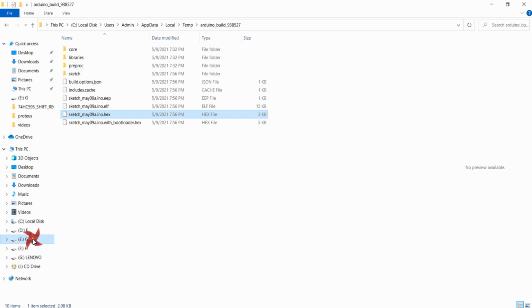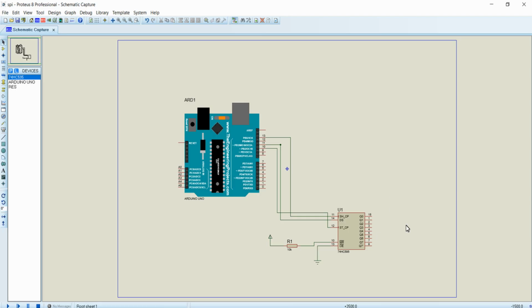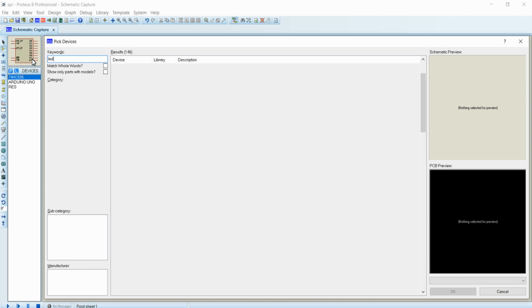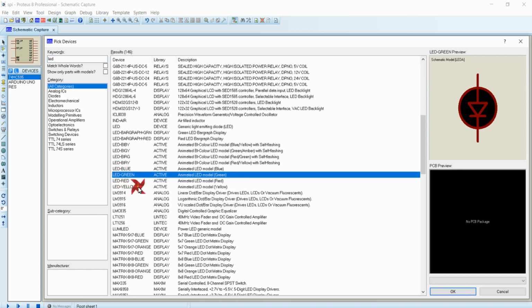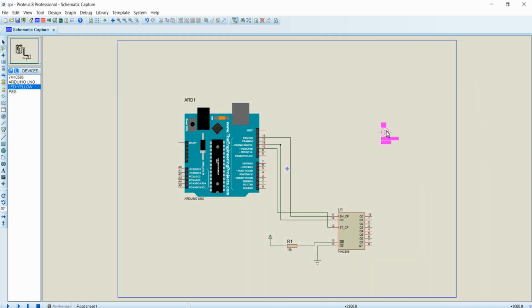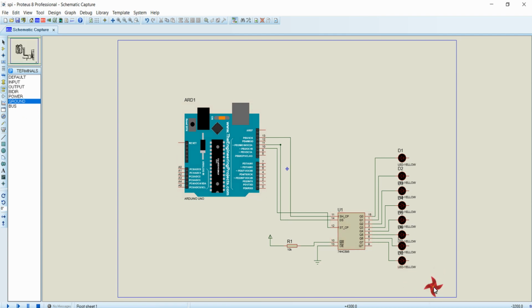So I am opening the Proteus. So as I said, this is an LED chaser circuit. So I am just going to connect LEDs to all these output pins of the shift register. So type in LED in the pick devices tab and select any of the LEDs available over here. I am just going to select the yellow LED. I am just placing it. I am just going to place 8 LEDs one after the other. And regarding the cathode of the LEDs, I am just going to connect all the cathodes to the common ground.